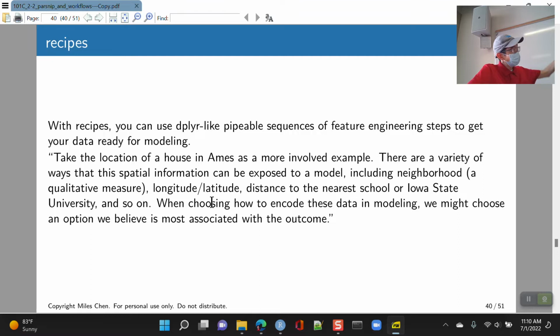Or, for example, with the Ames housing data, there's a variety of ways we can use the spatial information, such as the neighborhood, which comes with a name. Around here, we're in Westwood, and not too far away there's Brentwood, and in the other direction you have Century City and Beverly Hills, and there's the Valley, and so on. We can have all of these different neighborhoods. We can take the longitude and latitude. For Ames, we can ask, what's the distance to the university?